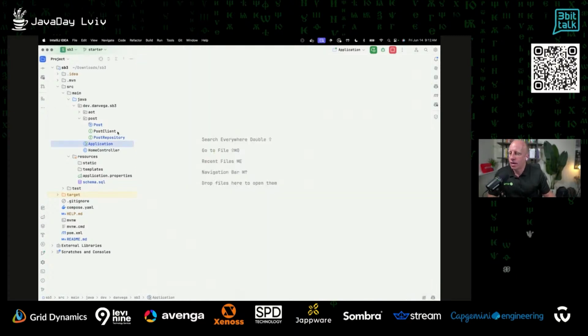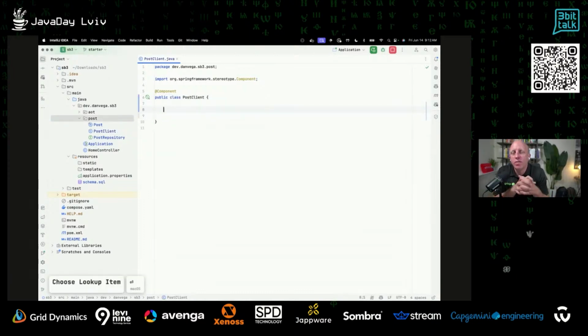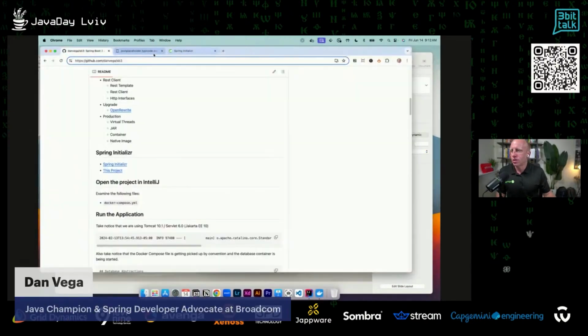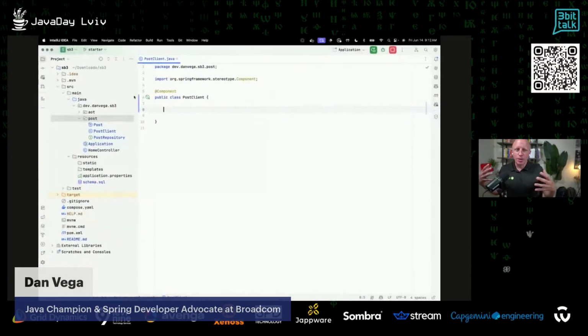What about on the client side? I have this client here. Let's call this a class for now. What I want to do is talk to that JSON placeholder service that we mentioned earlier. So I have this service, and I want to talk to this. This is a public API, but you can imagine this is some service in your organization, right?